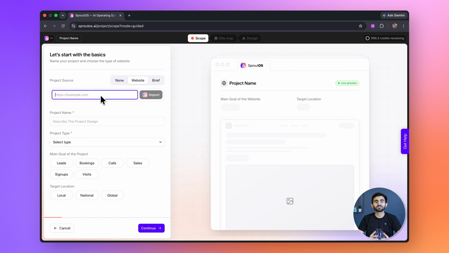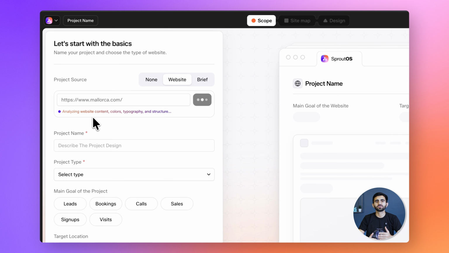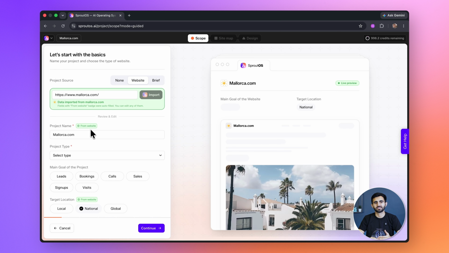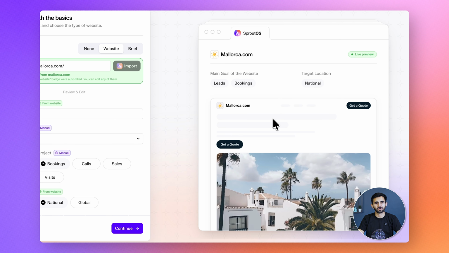Or maybe you already have a site you're rebuilding for them. Paste the link instead, hit import, and watch it pull the real details straight from their existing pages. Their colors, their copy, their structure, all of it flowing into the preview in real time.